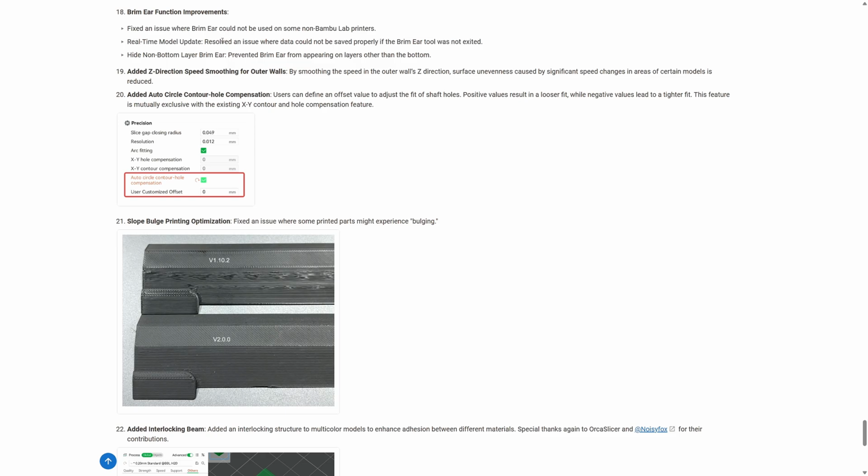If you made changes with the brim ear tool but didn't properly exit the tool, sometimes your data wouldn't save correctly. That's fixed too. Plus, brim ear will now only appear on the bottom layer, preventing any stray geometry from showing up in other parts of your print. Another notable improvement is the Z-direction speed smoothing for outer walls. This helps reduce unevenness on model surfaces that may have resulted from sudden speed changes, especially in tall or sloped areas. Also added is auto-circle contour hole compensation.